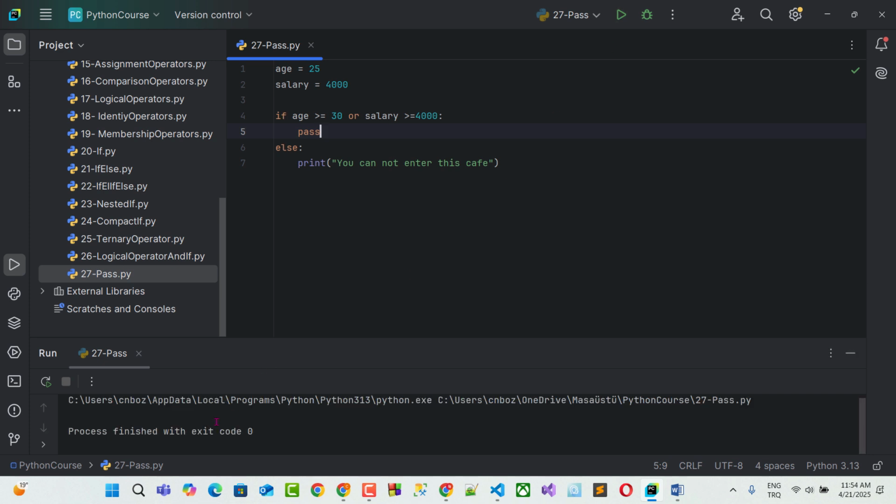No error appears. So in Django, for example, we need to keep the structure clean, and sometimes we write some functions later. So I just say pass. I don't get any error. I will write this function later.